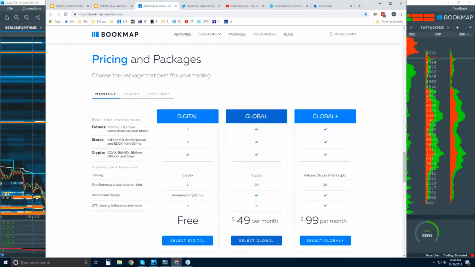And then go to our education as well, and really start to understand what Bookmap is offering. It's not for everybody, but hopefully that month-long trial or subscription will give you good insight into what's going on in the market and the order flow.